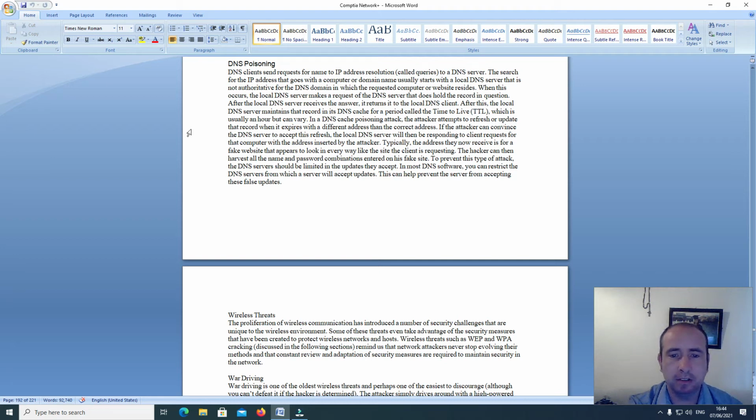In a DNS cache poisoning attack, the attacker attempts to refresh or update that record when it expires with a different address than the correct address. If the attacker can convince the DNS server to accept this refresh, the local DNS server will then be responding to the client requests for that computer with the address inserted by the attacker. Typically, the address they now receive is for a fake website that appears to look in every way like the site the client is requesting.